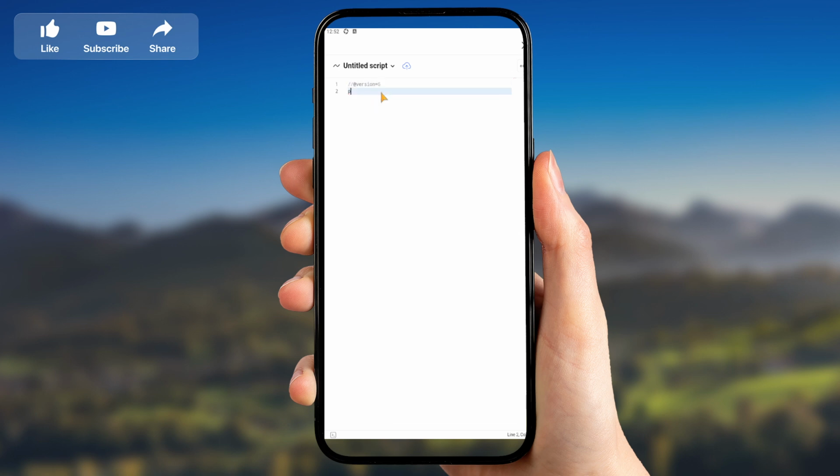Alternatively, use the drop-down next to the script name at the top of the editor. Tap it, choose Open, and select the script you want from your saved items. This is handy if you've previously saved scripts to your TradingView account and just want to load one without copying and pasting.